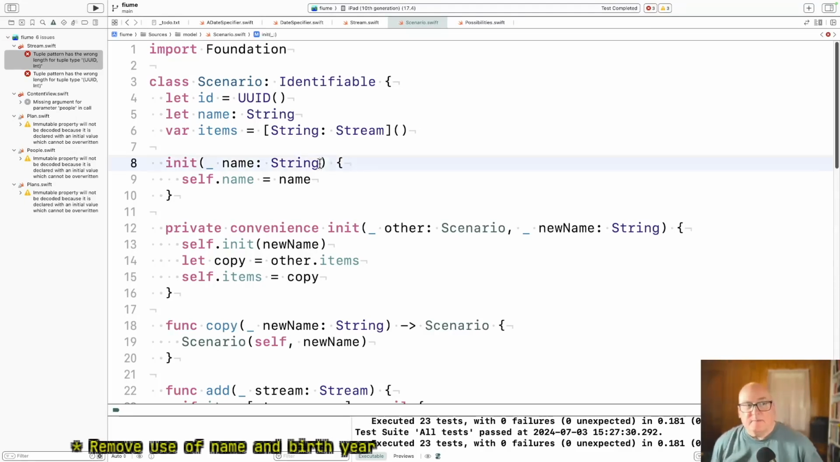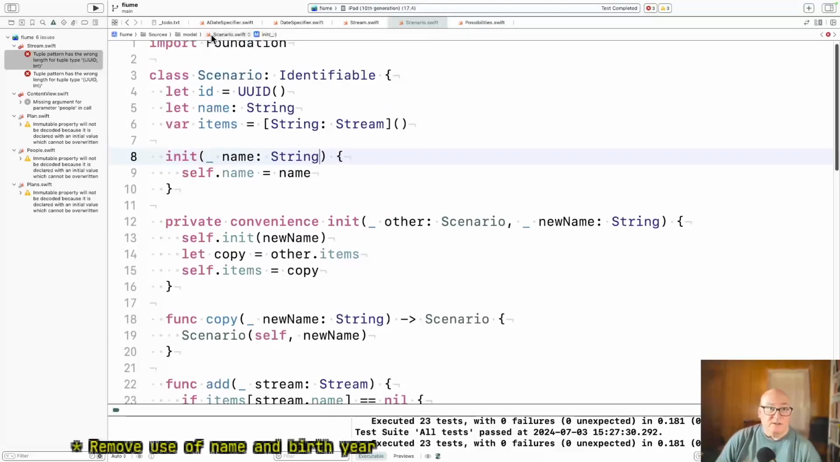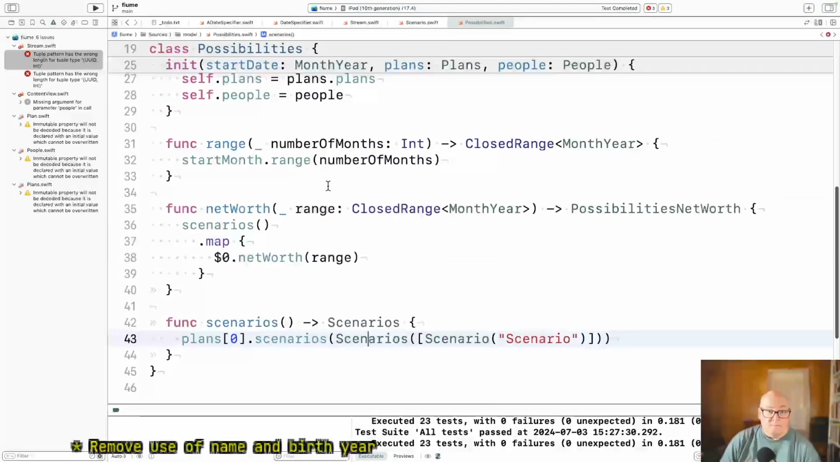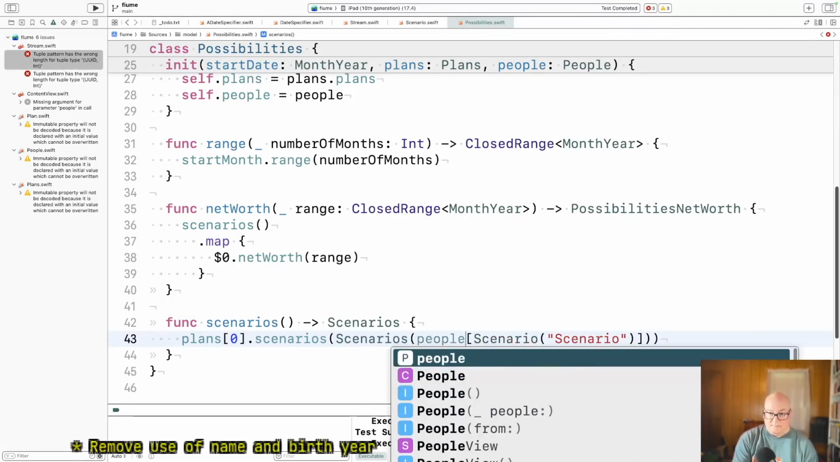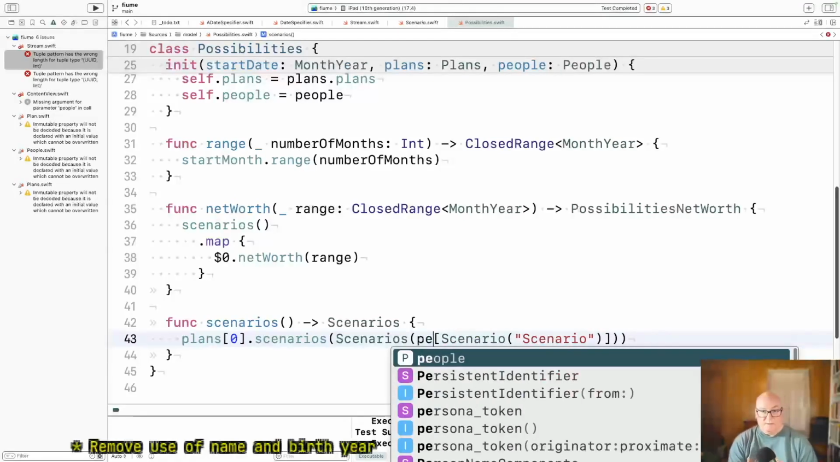Okay. And I don't know. It'd be nice to not break everything on the way here. The only way I know right now is I can make people optional and make it default to an empty people, which will get us compiling again, but it won't do anything. All right, so maybe I'm going to go back to possibilities. Scenarios, I'm going to give it people. Does it need it?